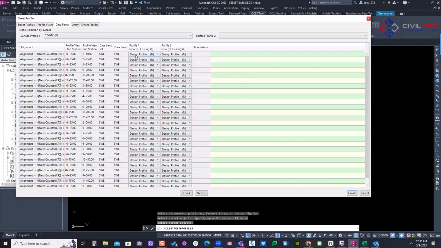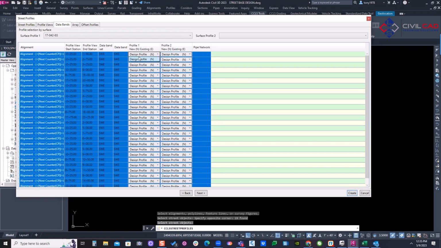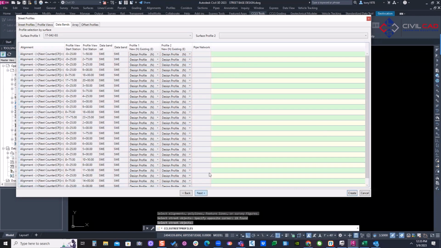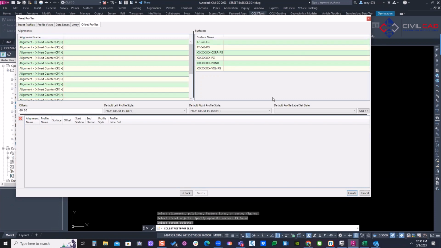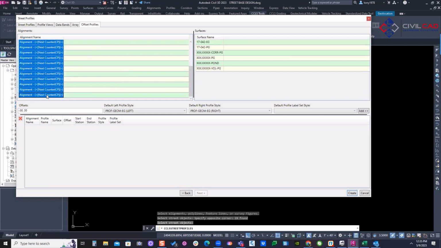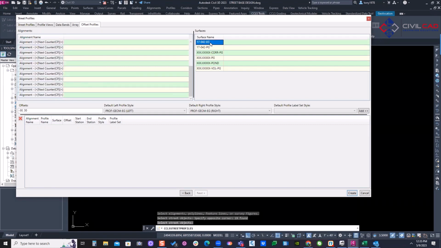Okay, hit next. We'll do it by column. Let's just see what it looks like. Okay, hit next. And these are offsets. Let's just see if we can do all the offsets too. So I want existing at 30 foot. That could be the right of way offset, left, right, right, left. No labels, okay, for EG.